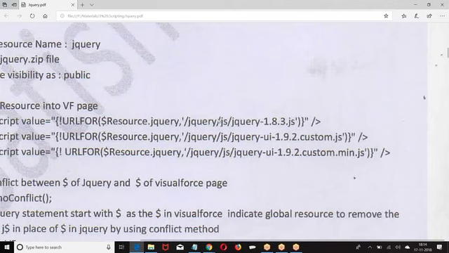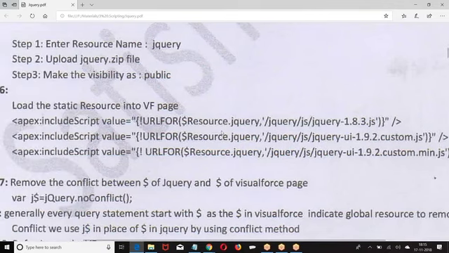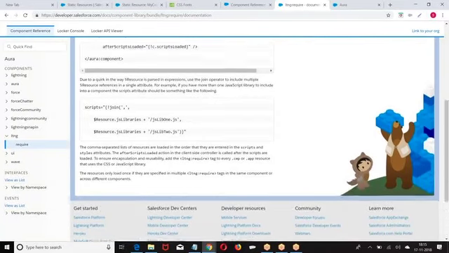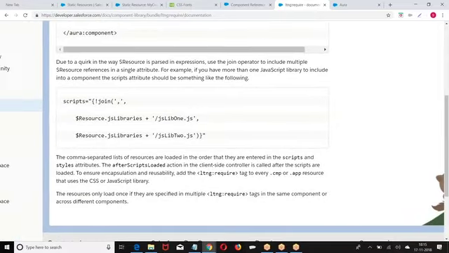If you have multiple files, instead of giving 3 individual include scripts, here we used to give include script 1.8.3 JS, include script 1.9.2 custom JS, include script 1.9.2 custom min.js. Instead of giving 3 include scripts, here we are going to use join: JS file 1, JS file 2, JS file 3. Are you clear about this? Followed, boss? When you are trying to include multiple files.